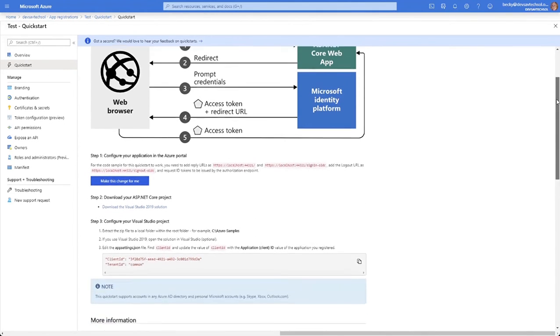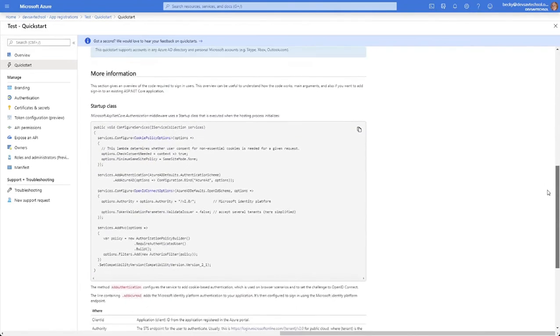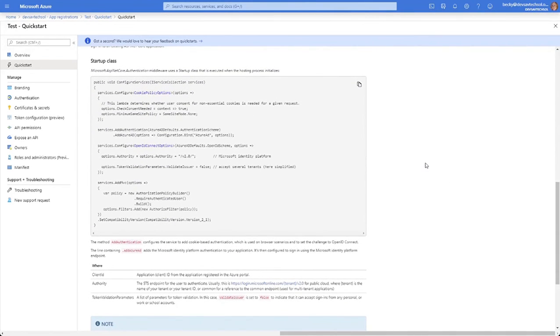If we look down here at the example, we can see specifically the code that can get executed inside that startup class within the Microsoft ASP.NET Core authentication middleware. Specifically, take a look at the add authentication method inside the services object.